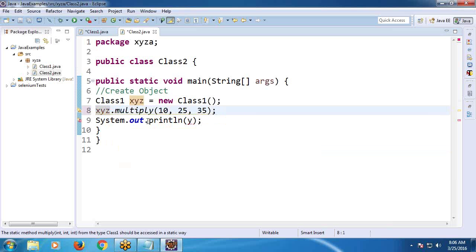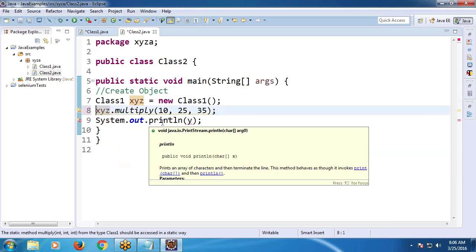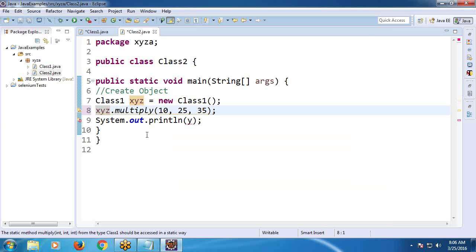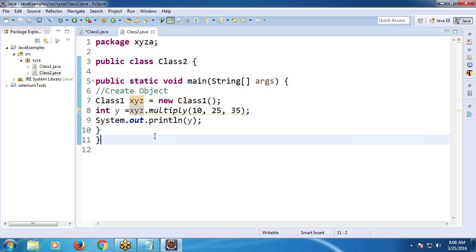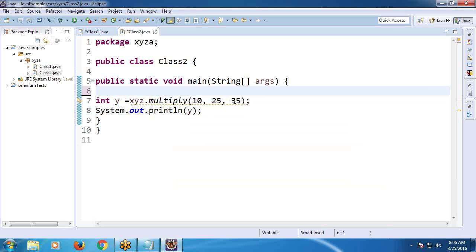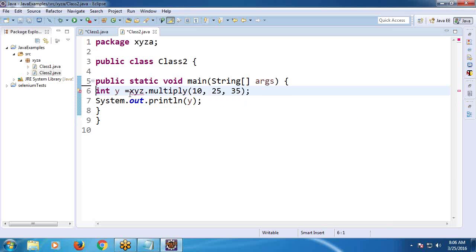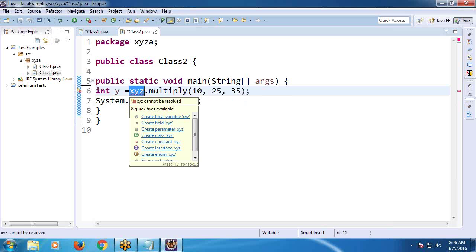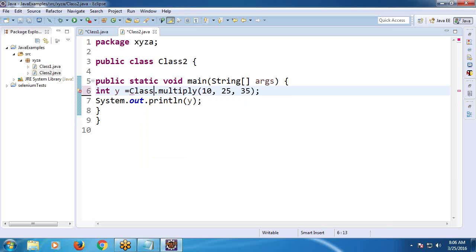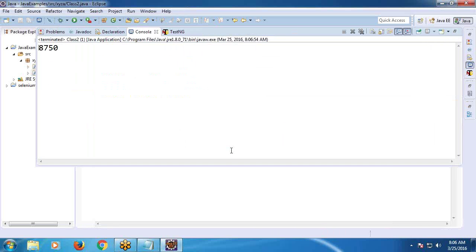Just a minute. Without invoking object, the data type is required. No need to create the object. How to call? Without object: class name dot method. What is the class name? Class 2 dot method. Oh, class 1. The method definition is available in class 1. Run. Showing now?